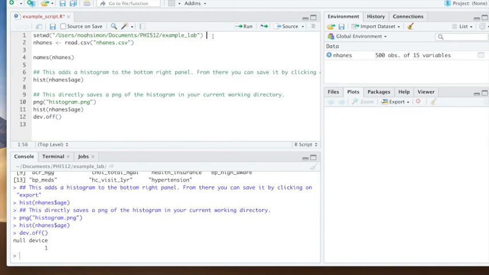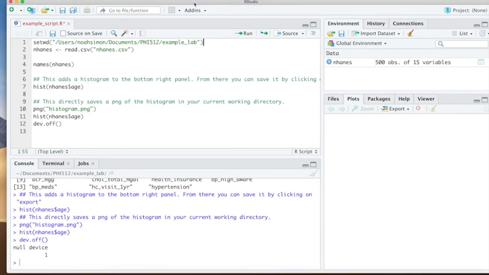All right, I hope that's helpful. Great. Hopefully, after this, you can engage with your working directory, and you can read in data, and you can output data, and you know where it is.